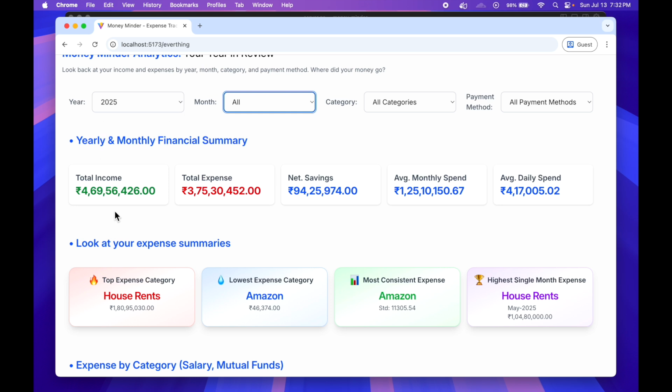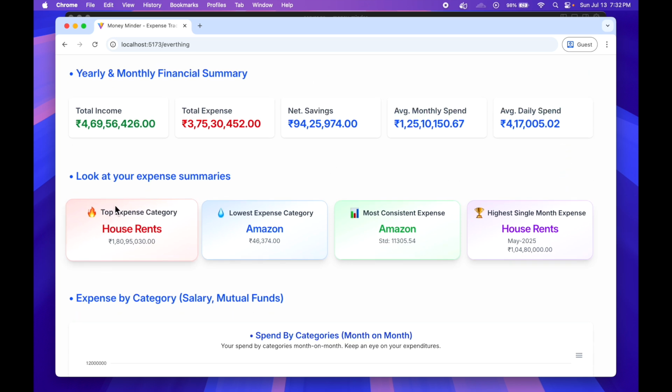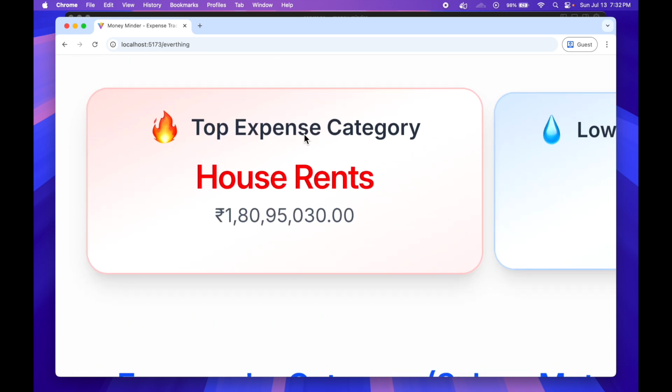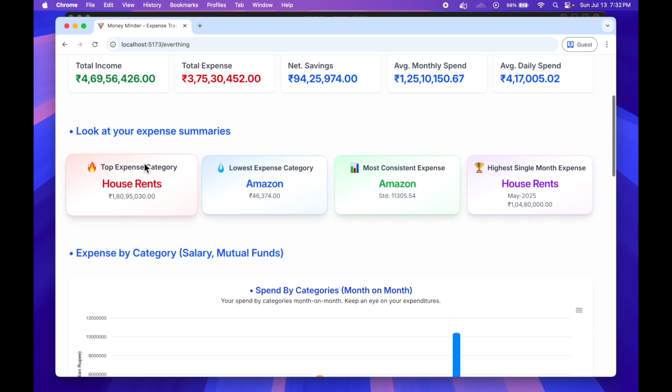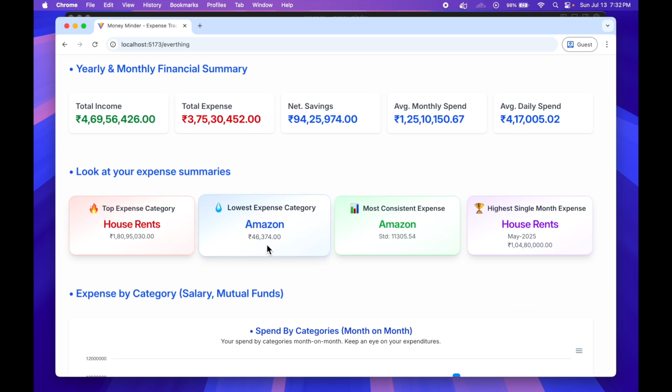Overall till date, this is your income, this is your expense, this is your savings, and your average monthly spend so far is this. Okay, your daily spend is this, right? Look at your expense summaries, like what your top expense category is right now. It is showing as house rent. It is dynamic, and automatically changes as per the current month filters. Then how much I have spent in the lowest spend category, the most consistent, and the highest in a single month. So in one month, let's say in May, I have spent this much on house rent.